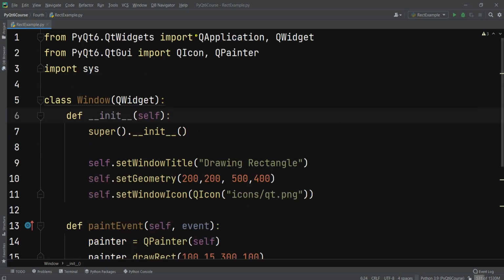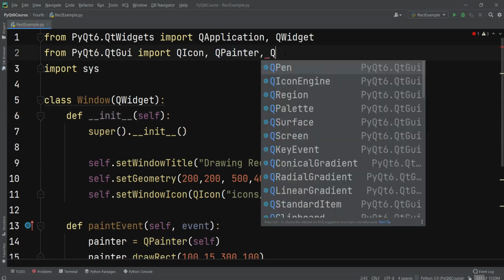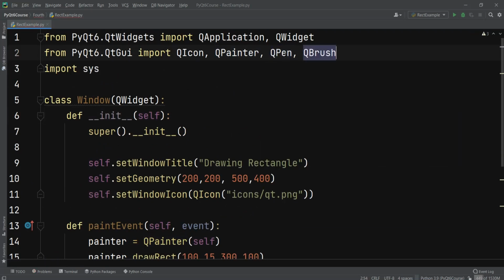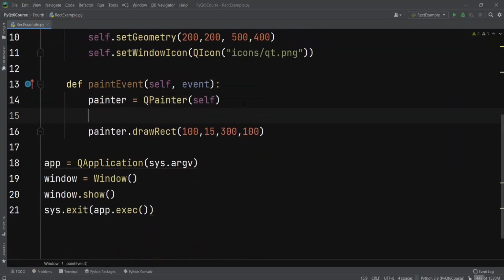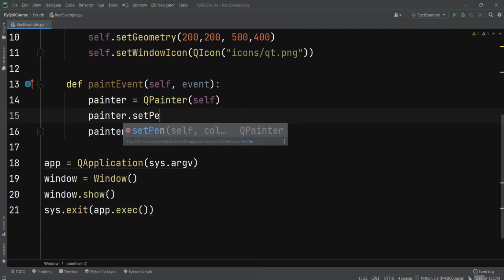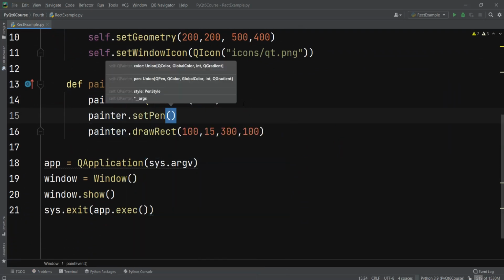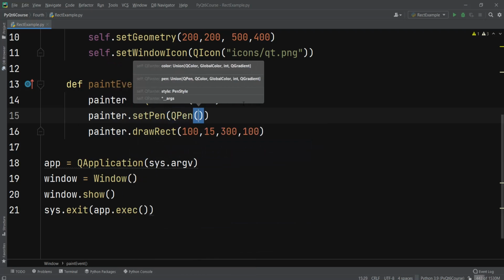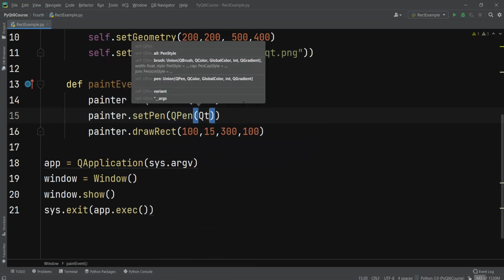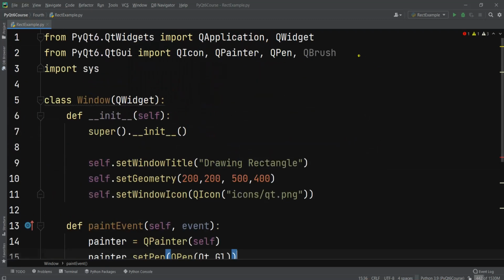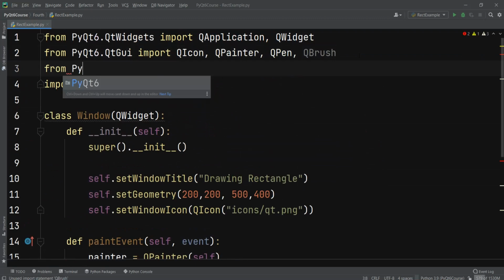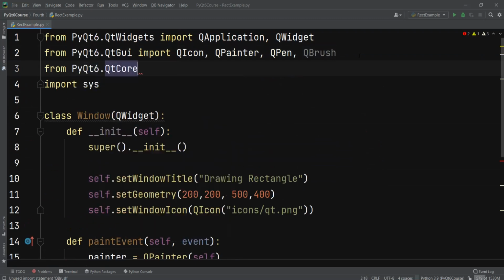So we have imported the QApplication, QWidget, and QPainter in here. After that, we want to import QPen and also QBrush. Now we have draw rect, and in this section I can just say painter.setPen, and in the setPen we can use QPen. Inside the QPen first we need to give the color, so I can just say Qt.GlobalColor. We need to import Qt, which is related to the QtCore module. From PyQt6.QtCore, we are going to import Qt.